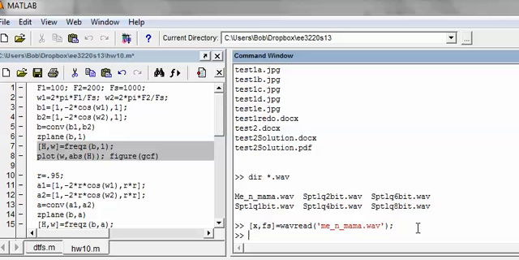You load it like that, and then you can play it. Which I don't think I'll play because it goes on too long. But anyway, that's all I got.